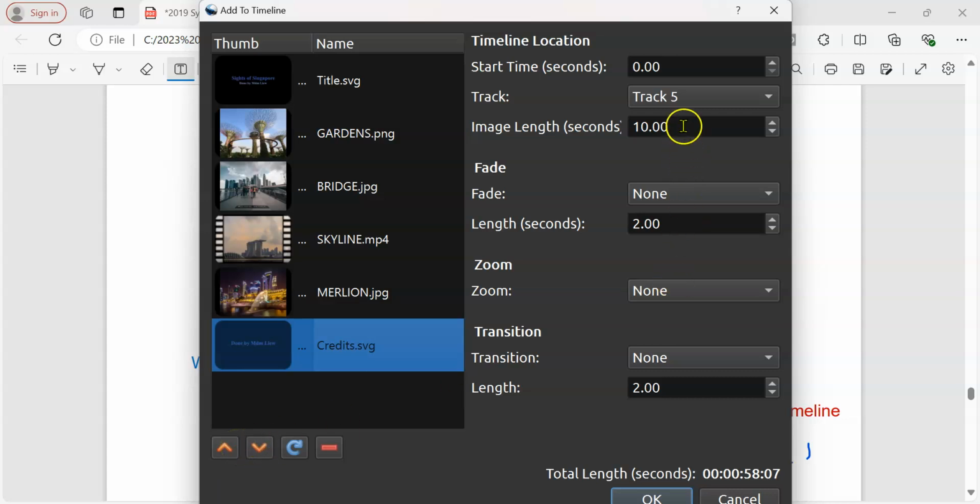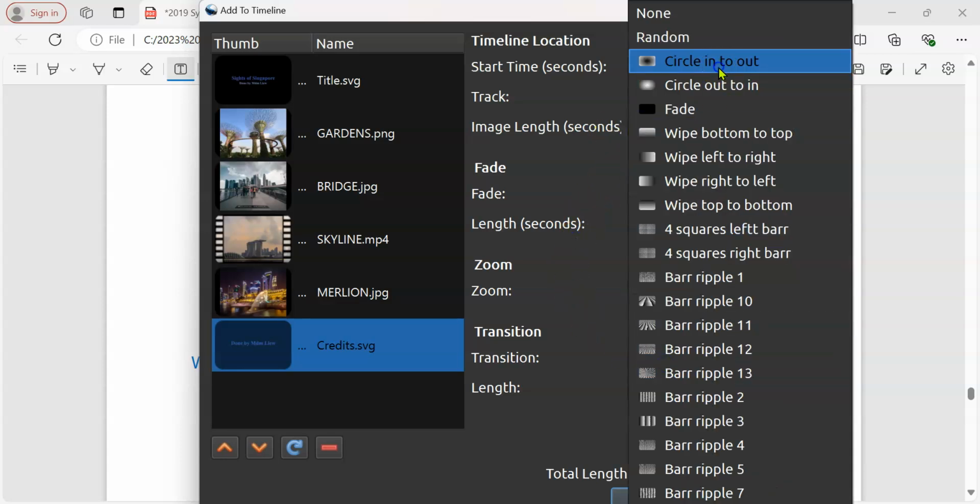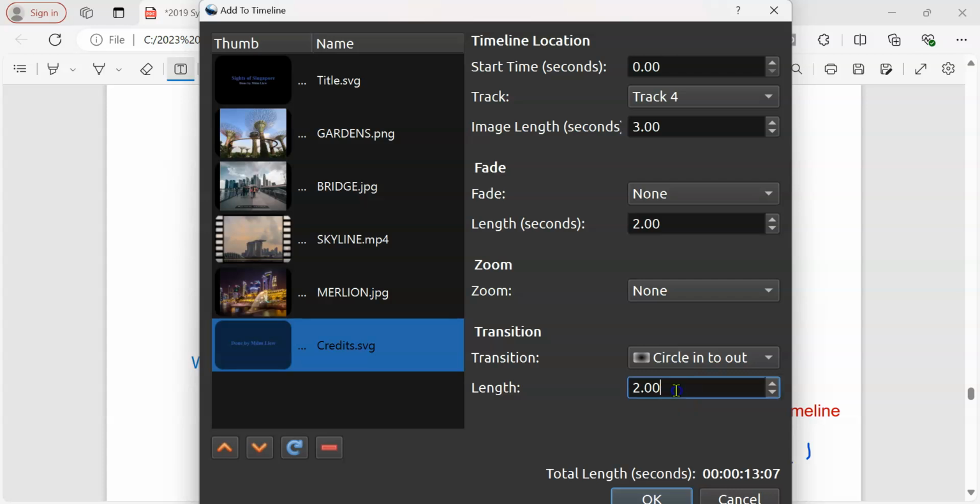Next, track. Which track? It should be track number 4. I did not change the track to PV for photos and videos just now, but I know it's track number 4. Then it has to be 3 seconds, and the transition is circle in to out, or any other transition that you like and feel is suitable. The transition length is 0.5 seconds, and press OK.